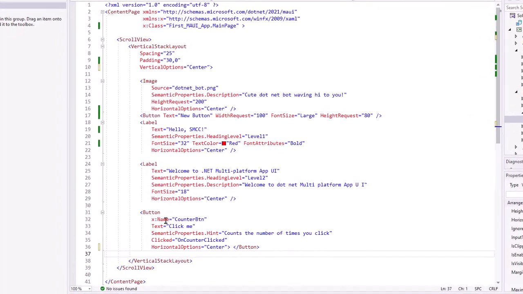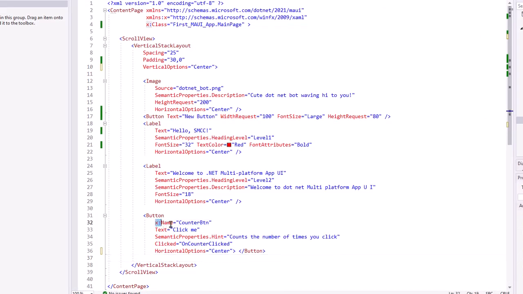So two things to put on the button. We have an x:name equals counterBtn. If you're going to refer to your objects in the C# code, they need to have a name. This is how we declare the name: x:name, capital N, equals, and whatever we want to name the button. There's also a Clicked equals, and this is the event handler that's being specified. So when we click the button, the code we want to run is going to be in an OnCounterClicked event handler in our C# code.